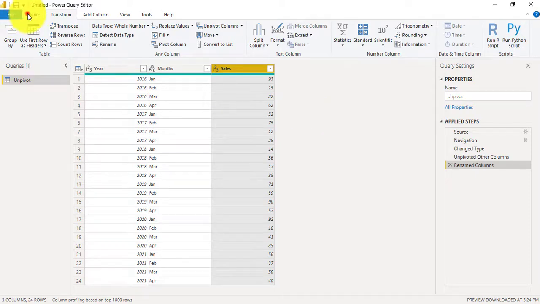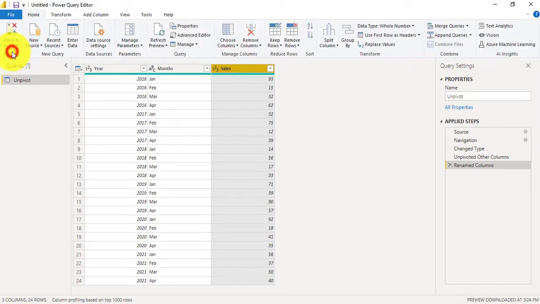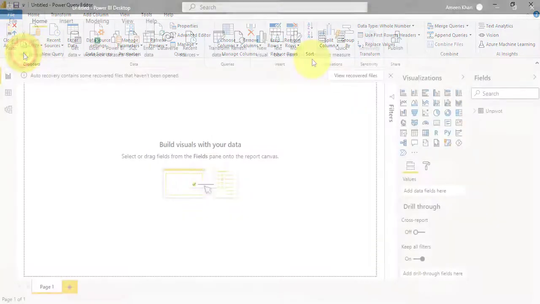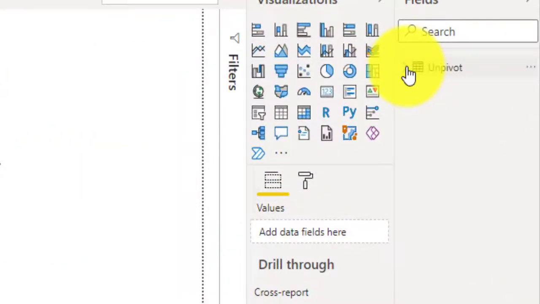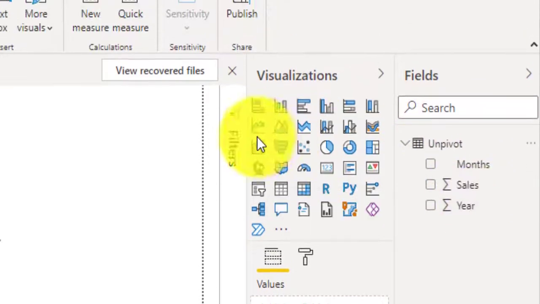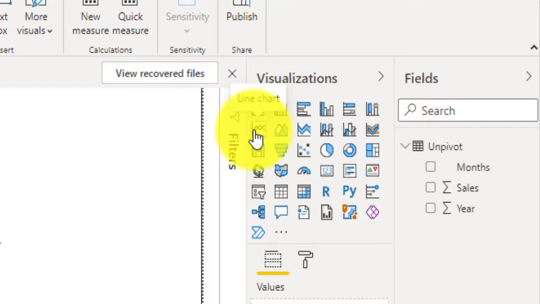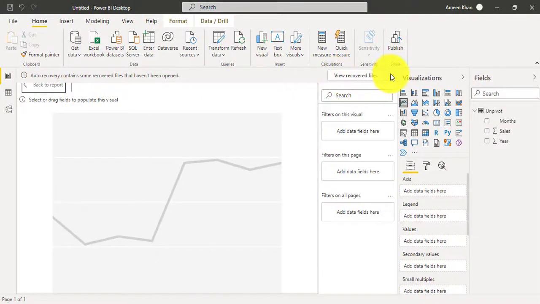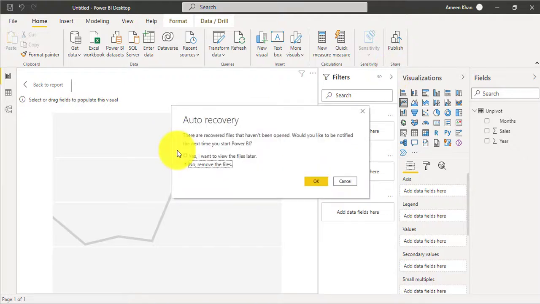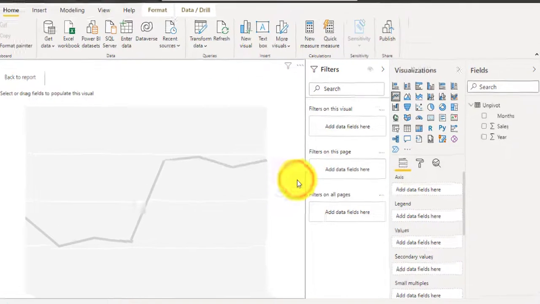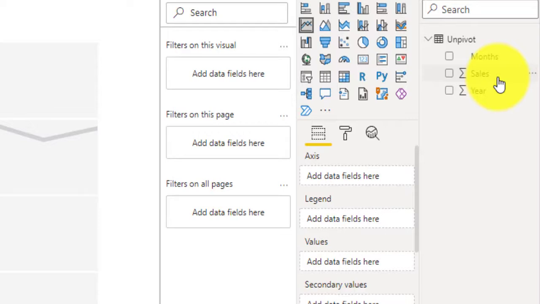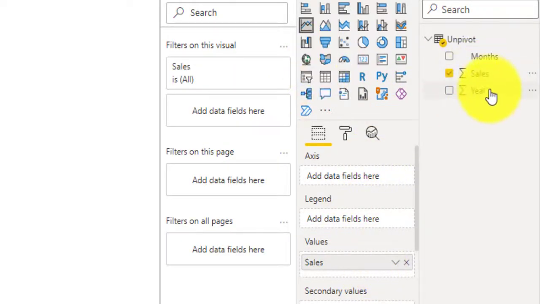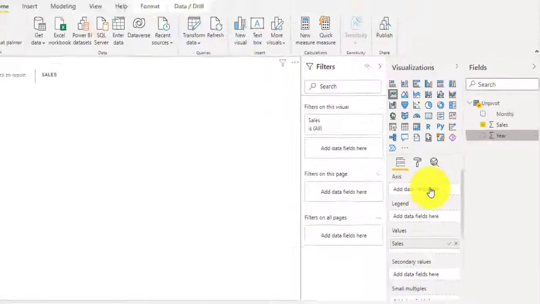I will go to home and hit close and apply. So here you go. If I click this drop down, we have months, sales and year. I will select any visualization from here. I will select line chart and make it visible for you. Close this recovered files, and select sales for the values and year for the axis.